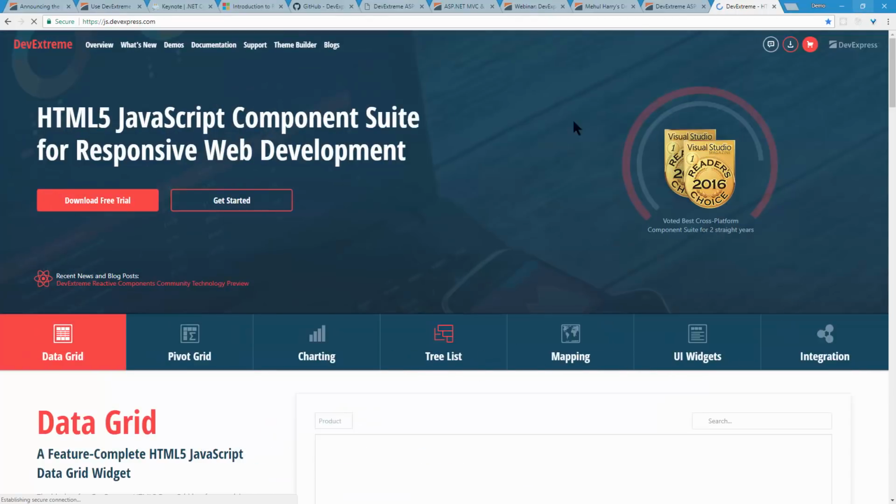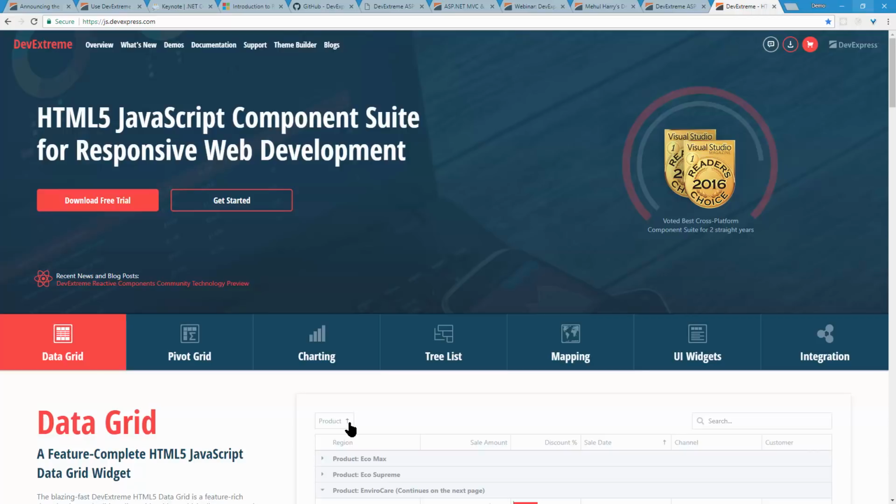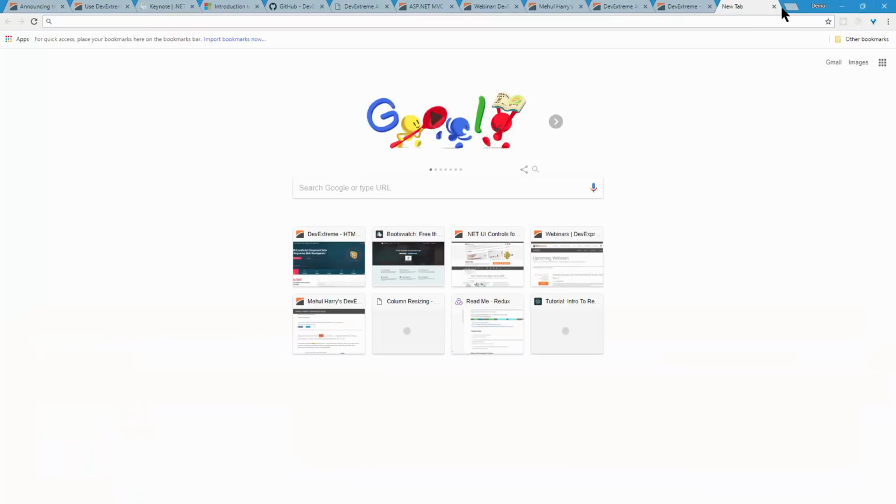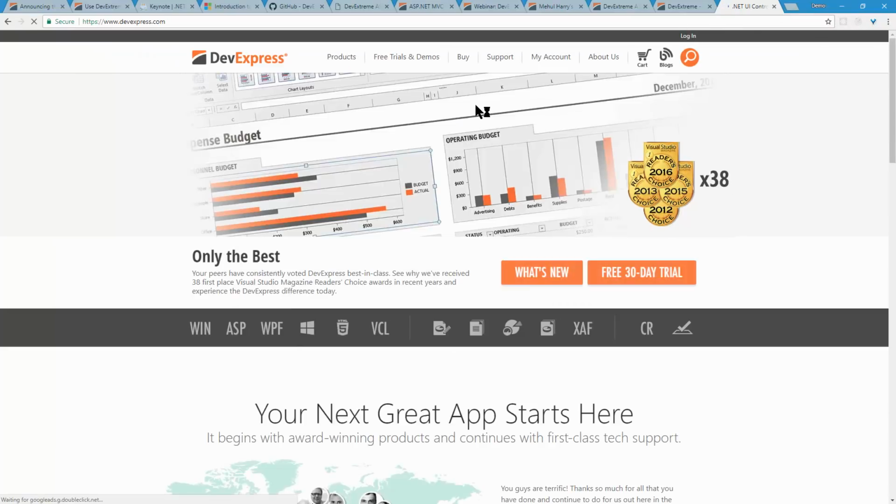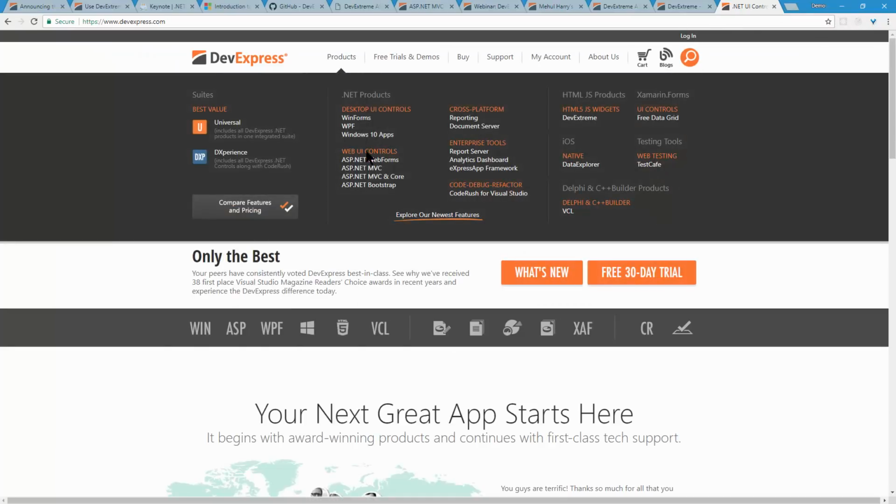Now, these are completely written for the client side, which means you can use them anywhere. They render on the client side, so the data binding is a little bit different than server-side controls. Now, you might say, wait a minute, but I thought I was here for MVC. Well, you are, and that's because we actually have a set of MVC controls.